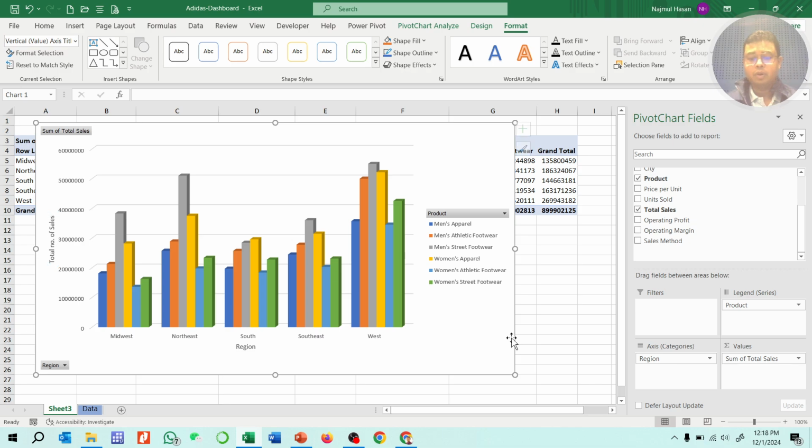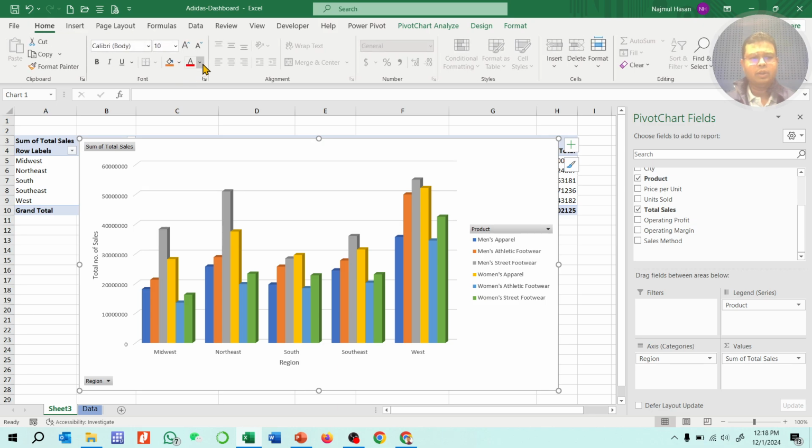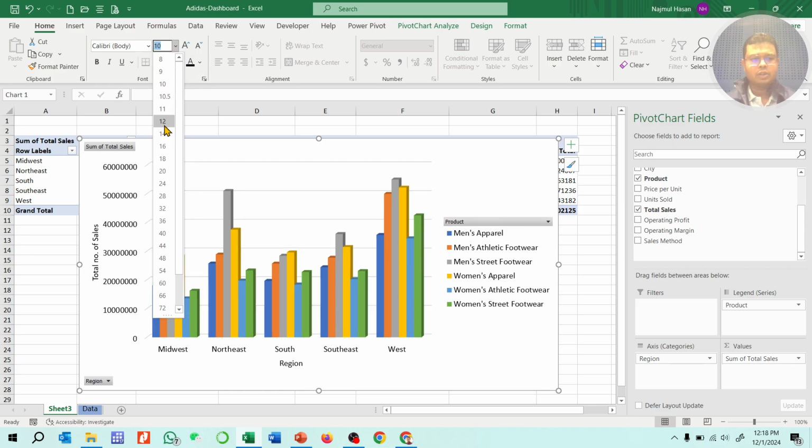There is another problem also. These values are in ash color, I mean the text. So you can select this one and go to Home, and you can make it black color. All the colors are in black. If you would like to increase your font size, just select and you can increase your font size. It depends on your requirement, right?